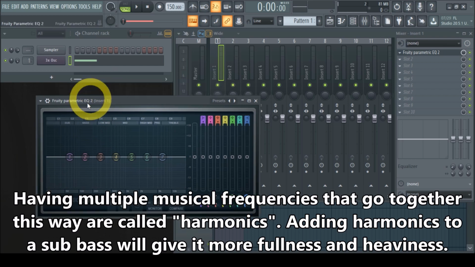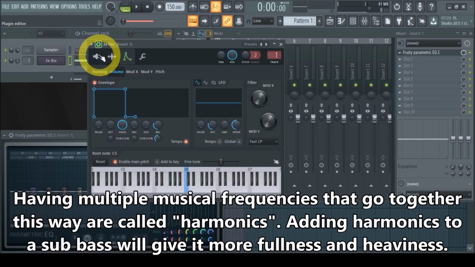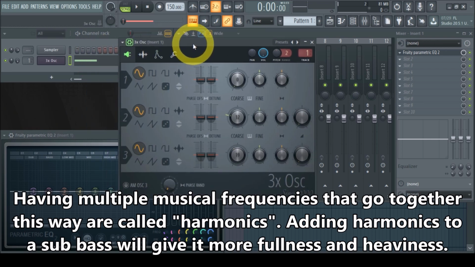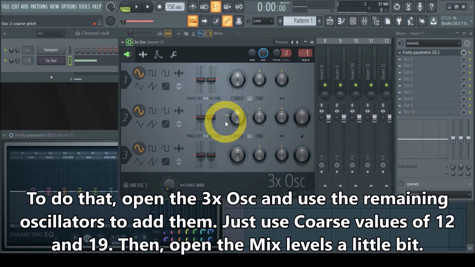So the way to do that is just go to the 3x Osc, like back here to the 3x Osc, and use oscillator 2 and oscillator 3 to add in some harmonics. The way to do that is simply use the mix level here and turn it up a little bit. So I'll play it, I'll turn it up a little bit, and you can take a listen to the bass frequencies and how they change. So let's do that right now.